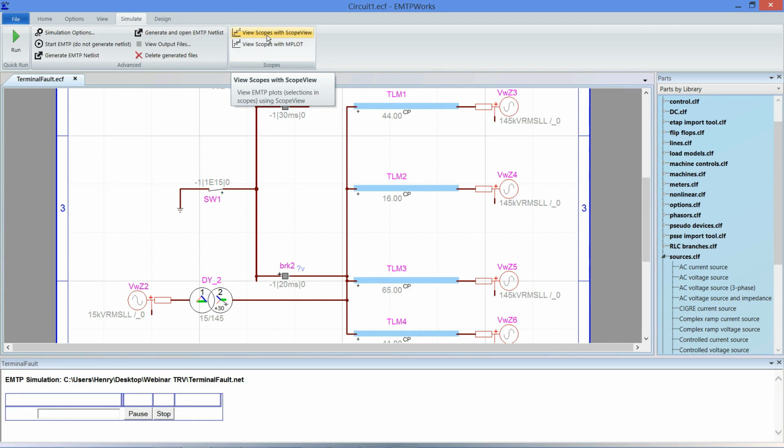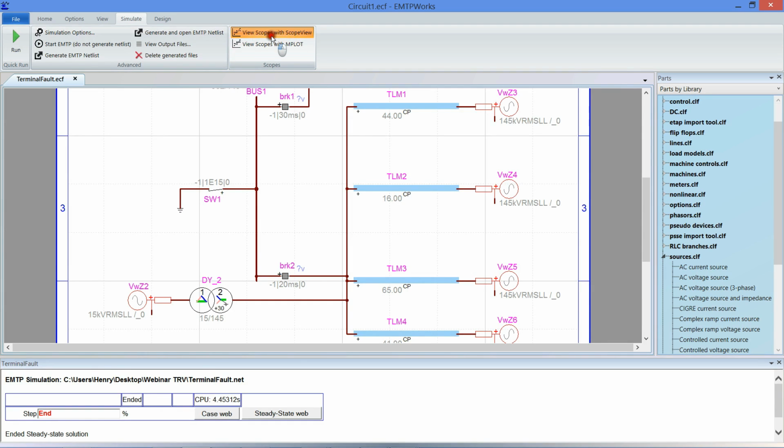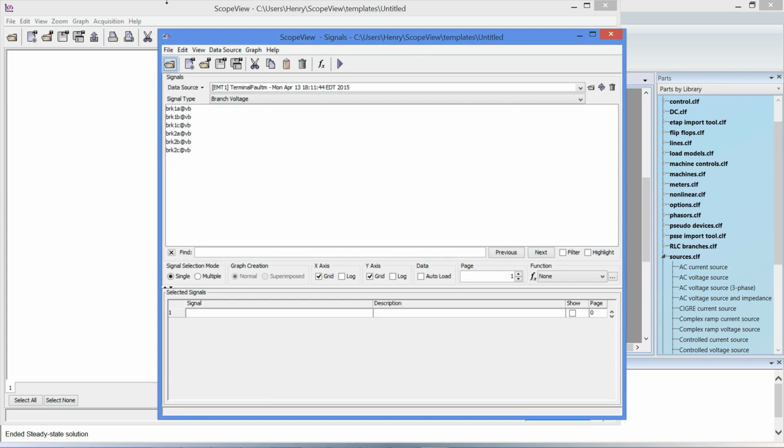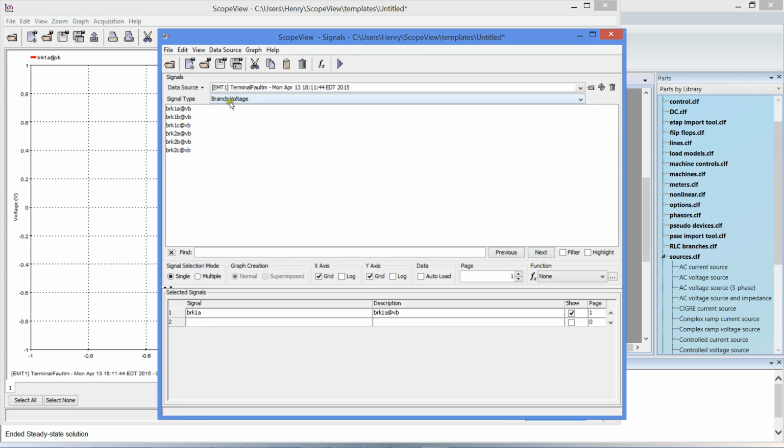Then we're going to have a look at the results using our tool ScopeView. We have 2 tools to look at the results, ScopeView and Hemplot. Here we're just going to use ScopeView. It takes a few seconds to open. It's a good tool because you can do a lot of post-processing on the results.